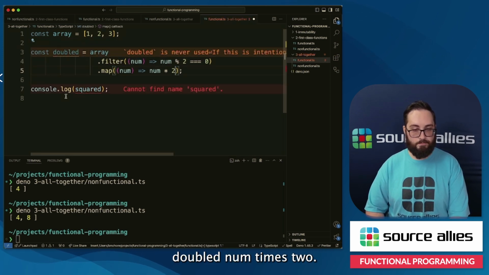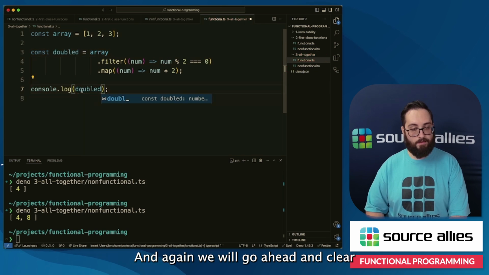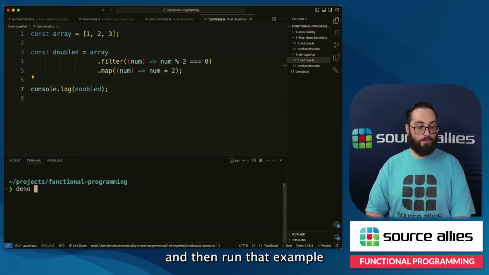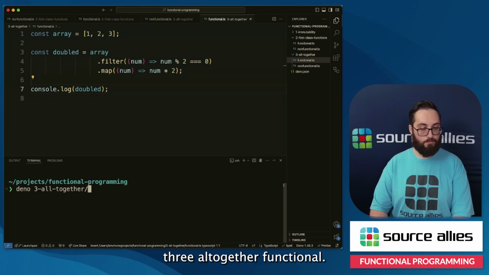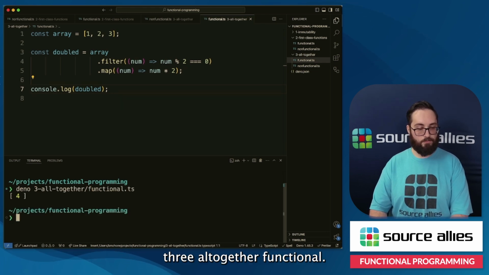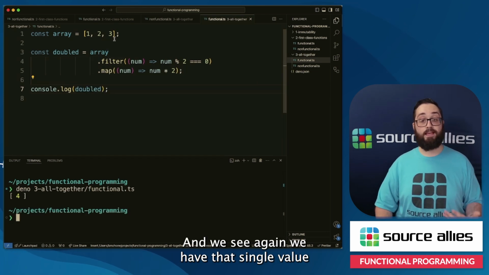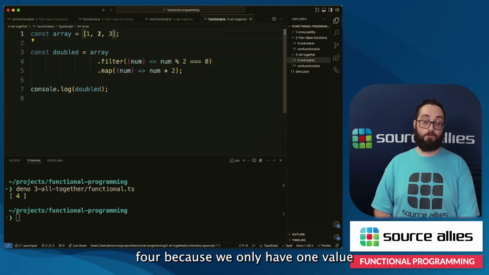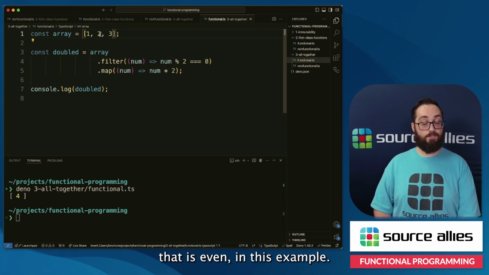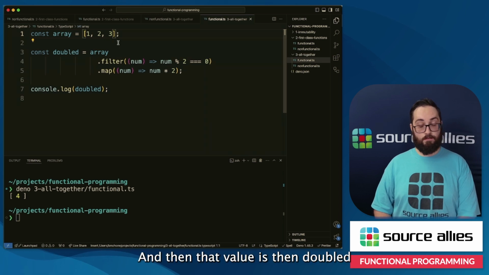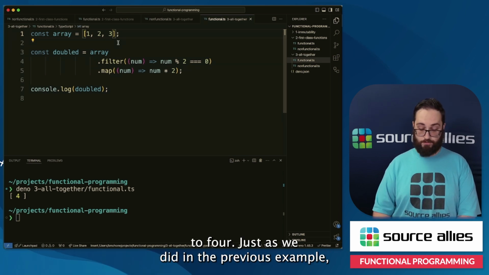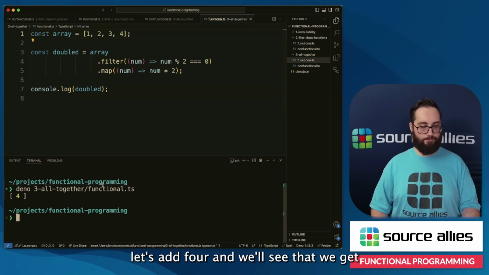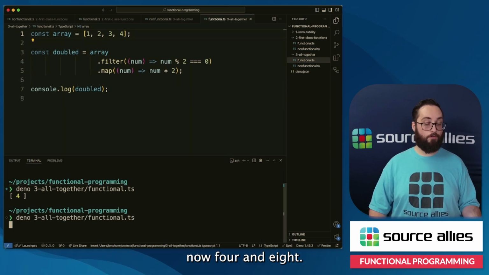Doubled, num times 2. And again, we will go ahead and clear, and then run that example. 3 altogether, functional, and we see again, we have that single value 4 because we only have one value that is even in this example. And then that value is doubled to 4. Just as we did in the previous example, let's add 4, and we'll see that we get now 4 and 8.